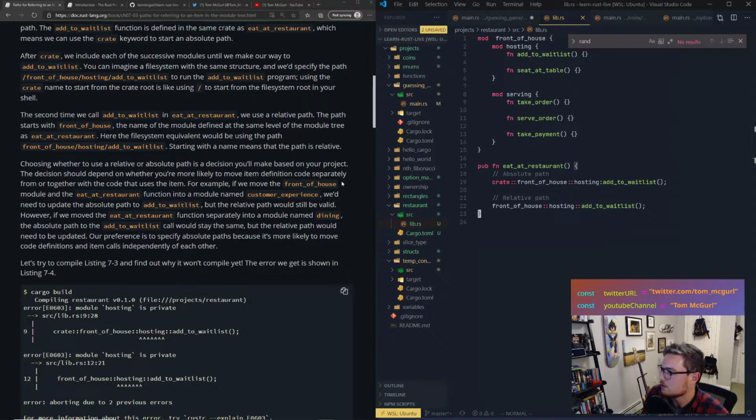So if we move the front of house module and the eat at restaurant function into a module named customer experience, we need to update the absolute path to add to waitlist, but the relative path would still be valid. However, if we moved the eat at restaurant function separately into a module named dining, the absolute path to the add to waitlist call would stay the same, but the relative path would need to be updated because it's no longer in the same place. Our preference is to specify absolute paths because it's more likely to move code definitions and item calls independently of each other. So by using an absolute path, you can move stuff around and not have to worry about it.